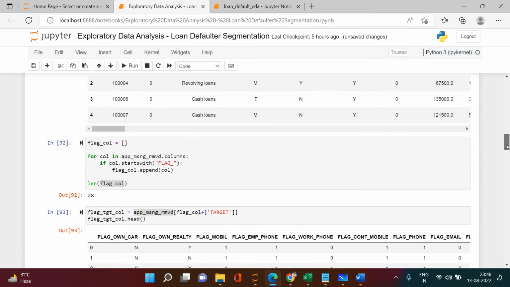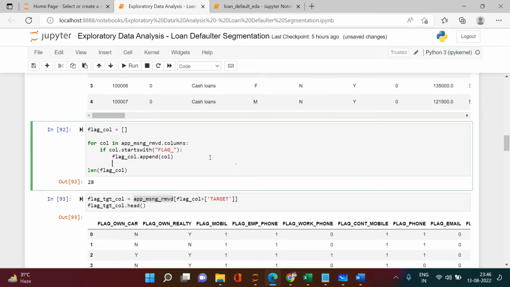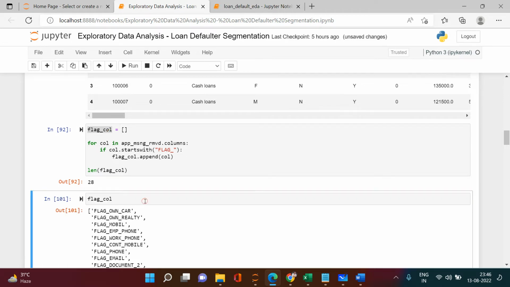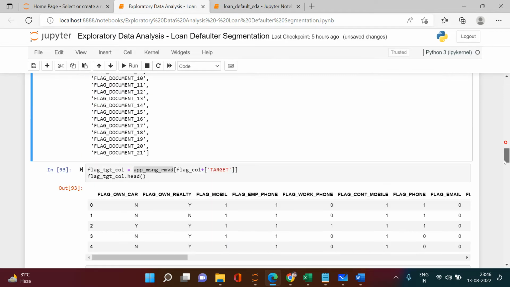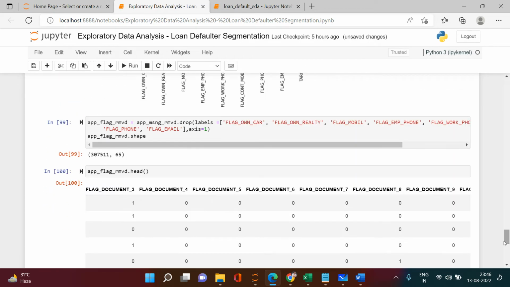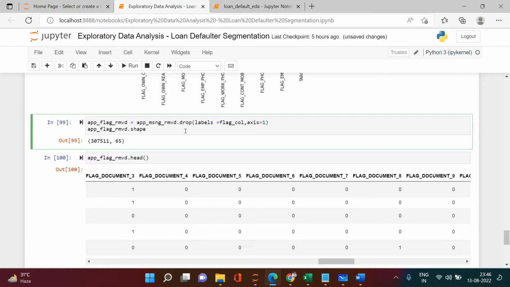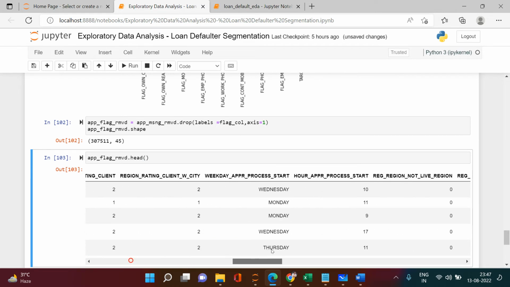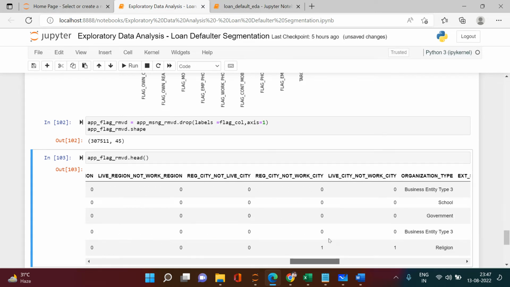which is called flag call. This one. Let's just see this, 28 columns. So we need to remove these entire columns, okay? So let's come back over here, and out of this I'm going to remove this and put this. Now let's see. Now we are left with 45 columns. Let's have a look on this. Now if we come back over here, we don't have those flag columns.